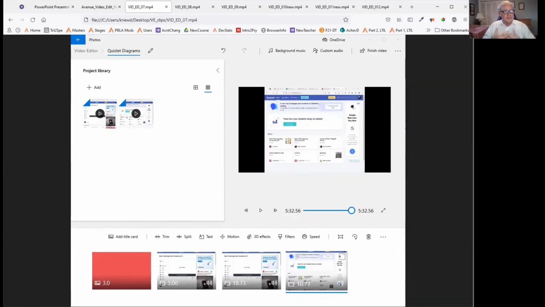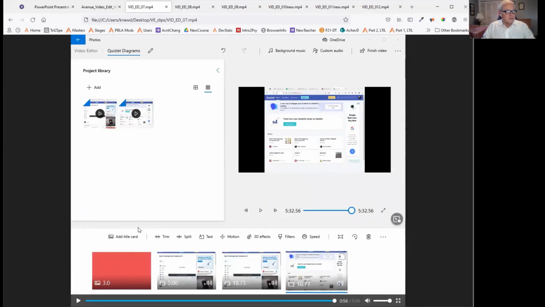Anyway, so that's an example of a 3D effect. A lot of people like it, just to add a bit of difference into their media.